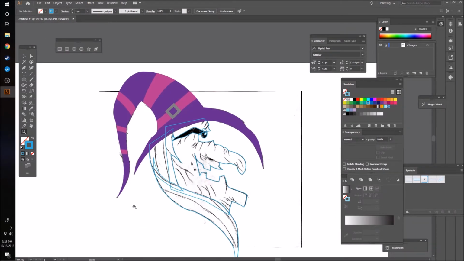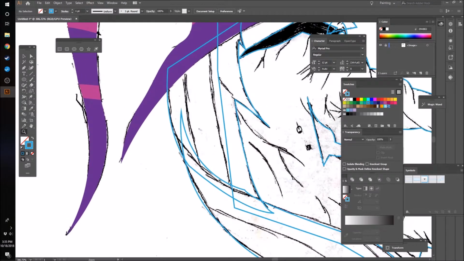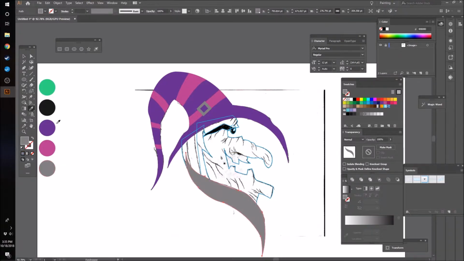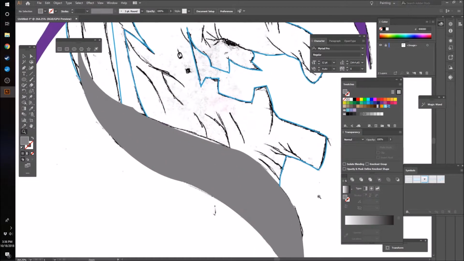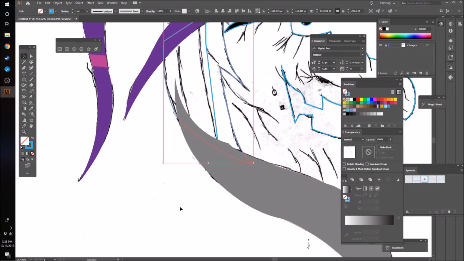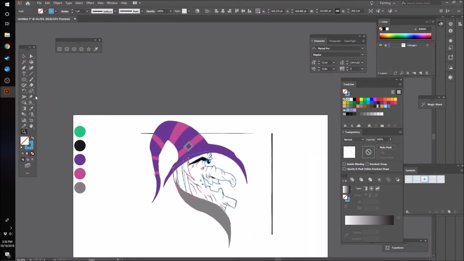So let's go ahead and mess with all these lines that I have here. So let's start with the hair here. And we'll just go ahead and eyedrop in that gray color that I have for the hair. And make sure that all the lines look fairly decent. Okay, and then for this part of the hair here, I think I actually want to go ahead and make this a lighter gray color.